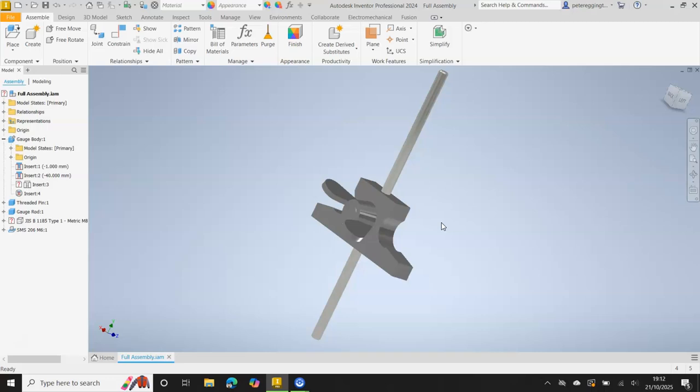So the next bit would be to have a look at creating the drawings for these, which is the thing that we use in the workshop all the time. We can't just take a picture of our depth gauge on a screen. It's not got the measurements, we don't know how big to make it, etc, etc.